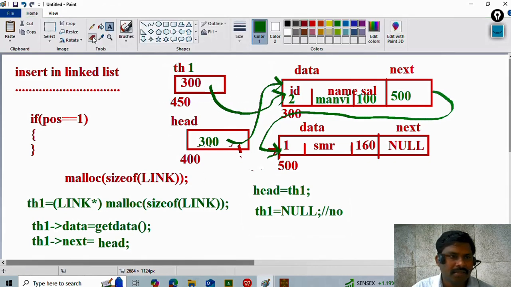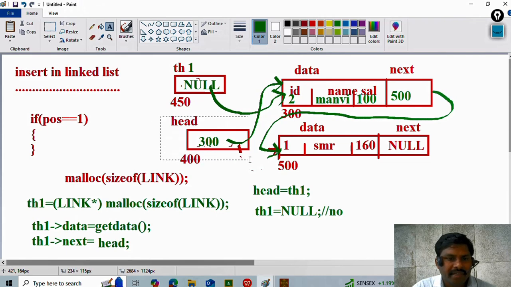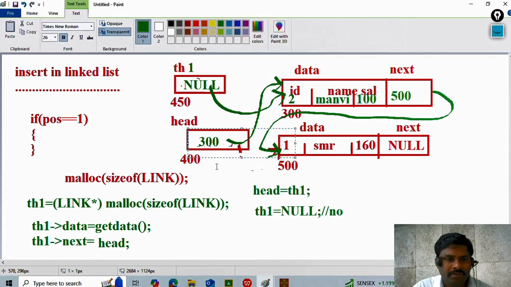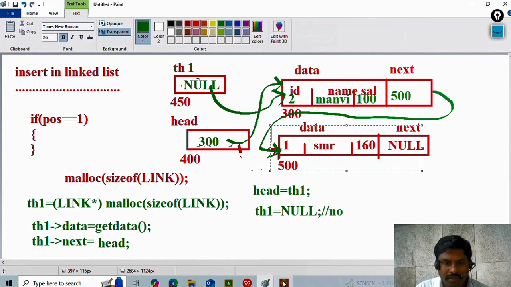So next, this value is null. So now what is the value of head? 500. So what is the value of head? 300. This is the first node, then this is the second node. So now we have to write this code.